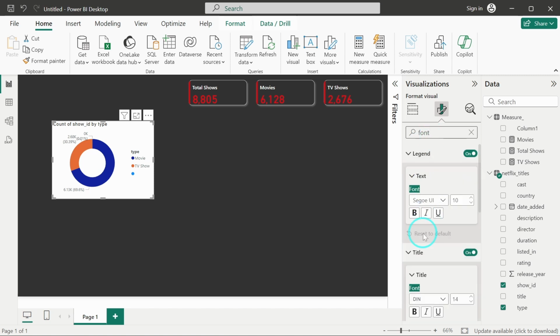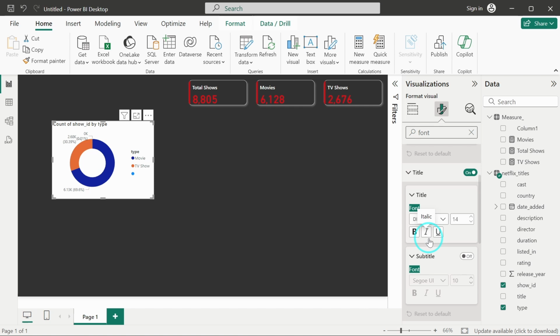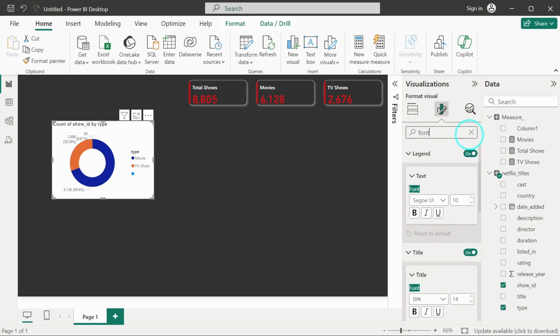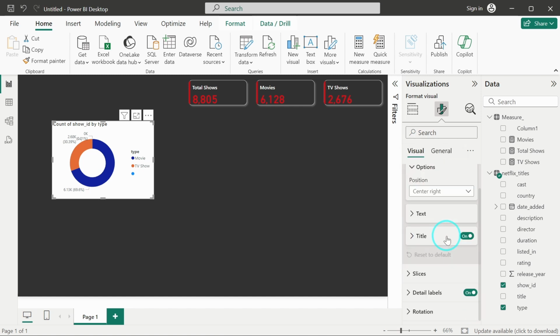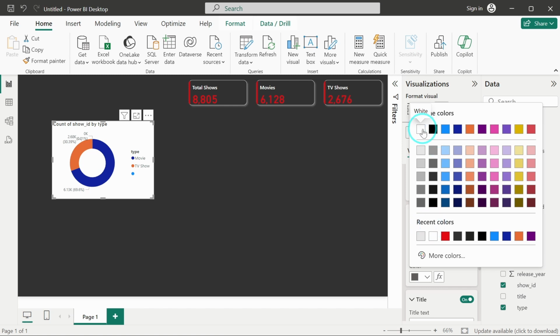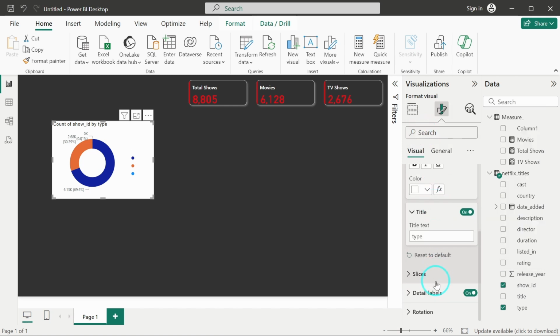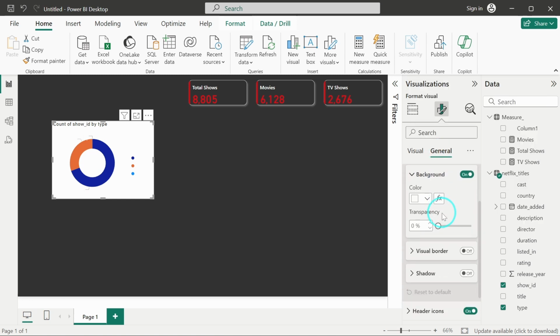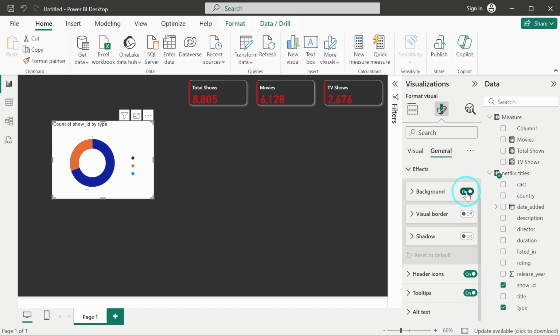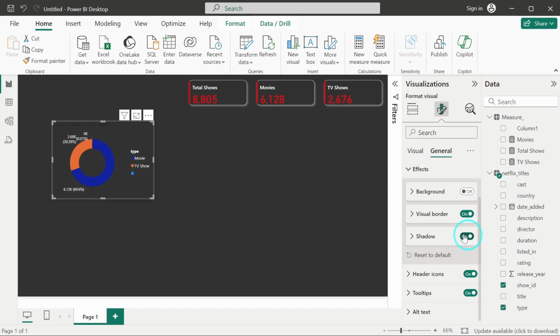So what I want is, I want all the fonts to be in white color. So let's go to the legends and go to the text. I want it in white. Let's go to detail labels, the values, and I also want this in white. Let's go to the effects, switch off this and enable this too.